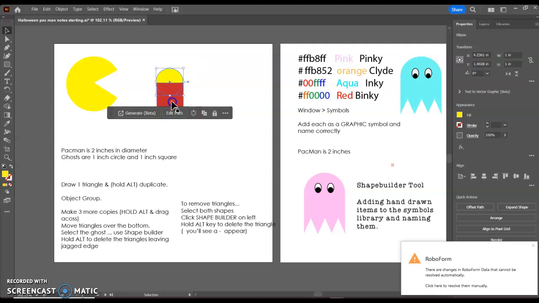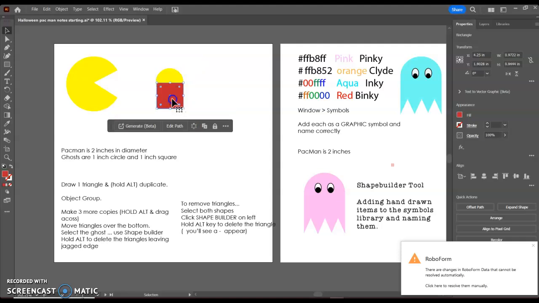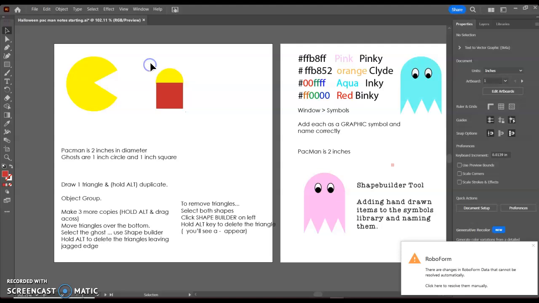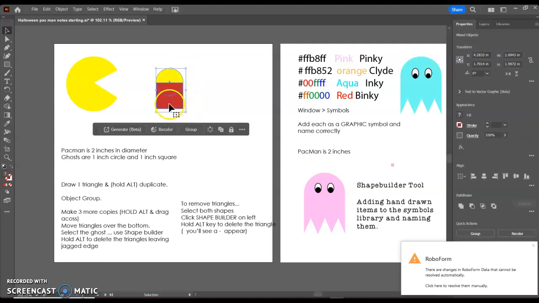So I have 2 different shapes, a circle and a square. So again, I can click V on my keyboard or use my selection tool, select both of these. We're going to go over to the Shape Builder tool. I've got this on plus, and now I can just drag through there, and those items have been merged together.